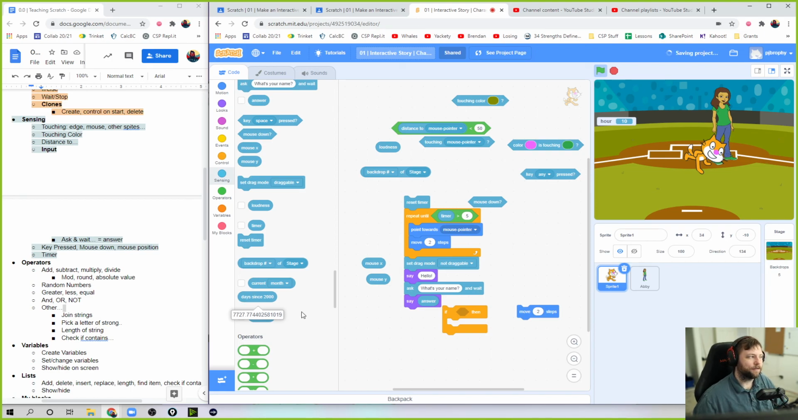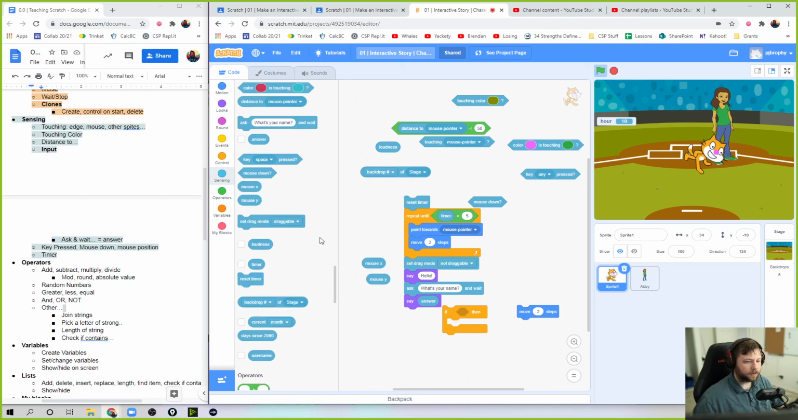What would you use that for? I guess if you're trying to do a real-life timer to know what day it is, maybe you use that for something. I don't know. You can also use the username. I don't know if that's useful, but there it is. So there's sensing. These are a lot of values you can use, probably as part of operators or in control or other events. But that's it.